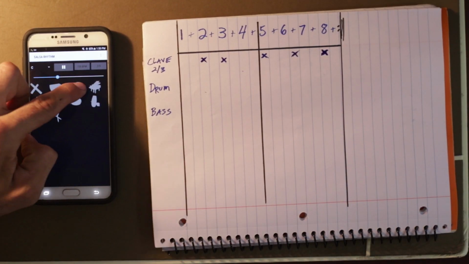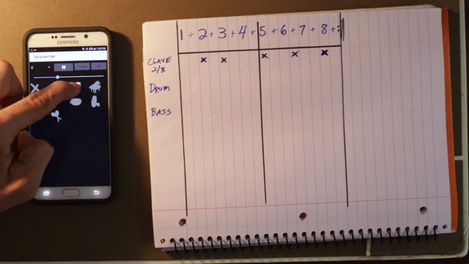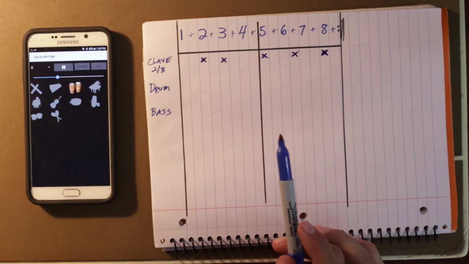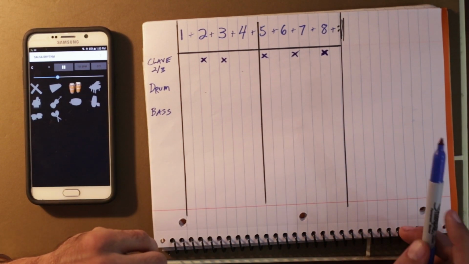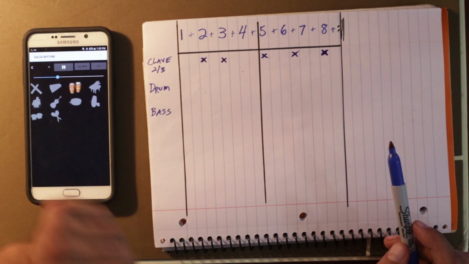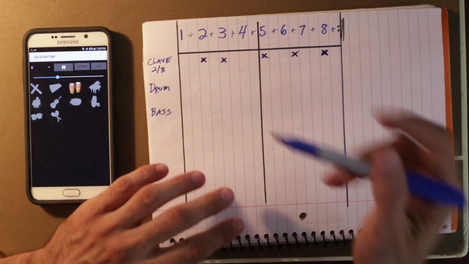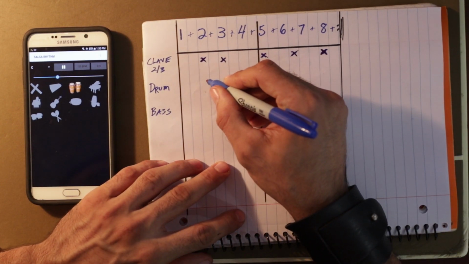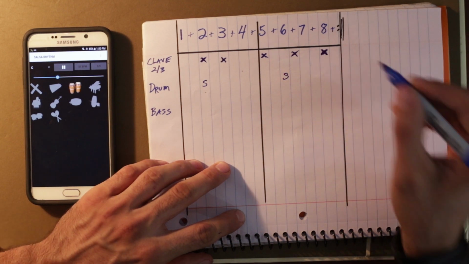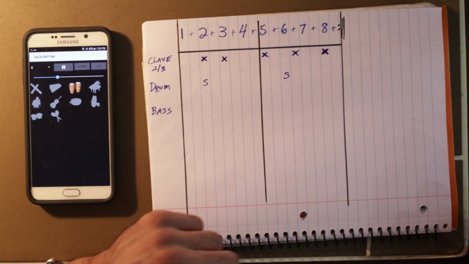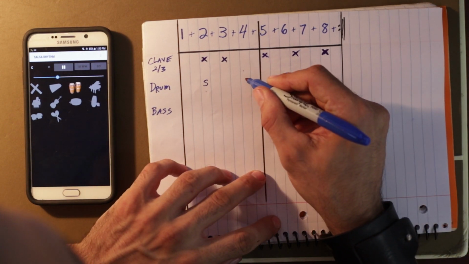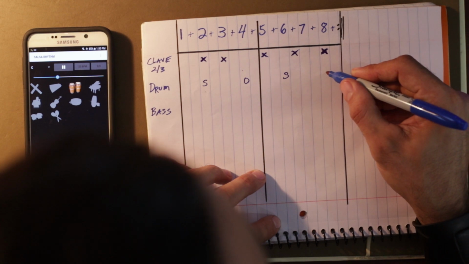If we shut off the clave and we play the drum, there's going to be a slap and an open tone. So the slap is right there, and that's going to be on 2 and on the 6. Goom goom, that's the open tone. Goom goom, and the open tones are going to be on 4 and 8.